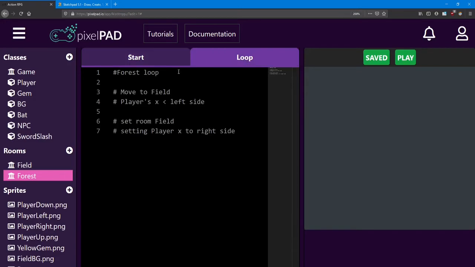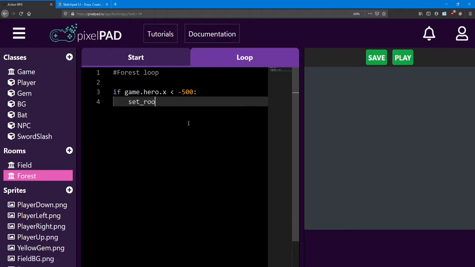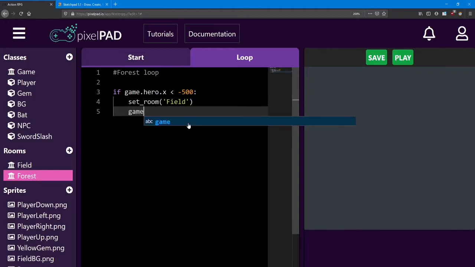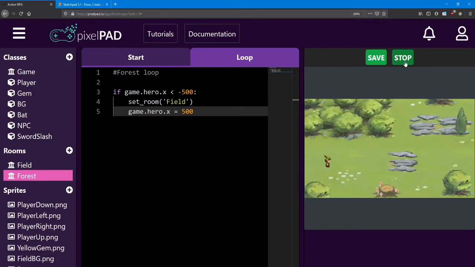Next, we wanted to add the code to move back to the field. So we need to check if the hero's X is less than negative 500. If so, we're going to set the room to be the field, and then set the hero's X to be equal to 500. Now, if we try that out, we can move back and forth between each room.